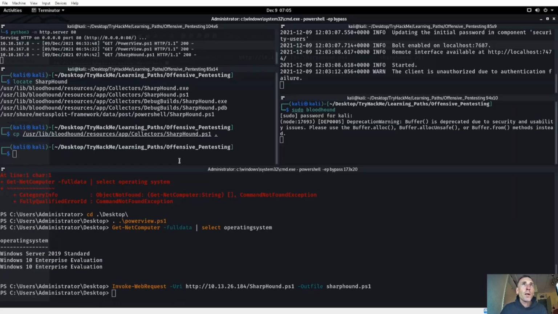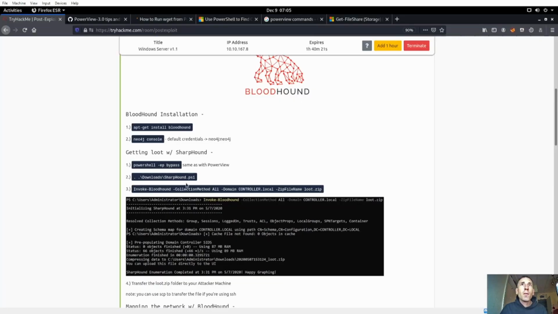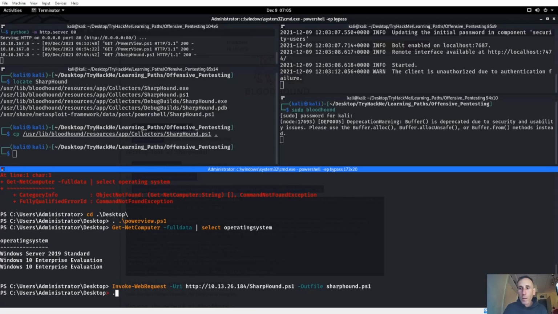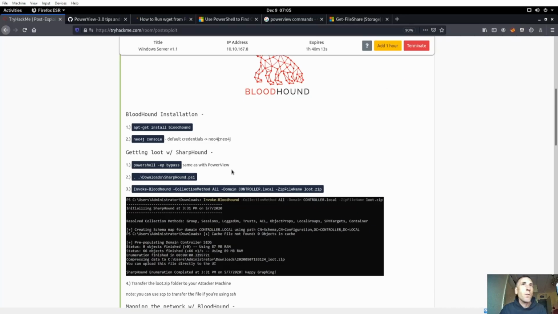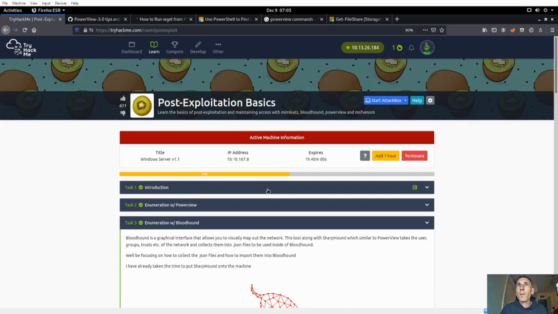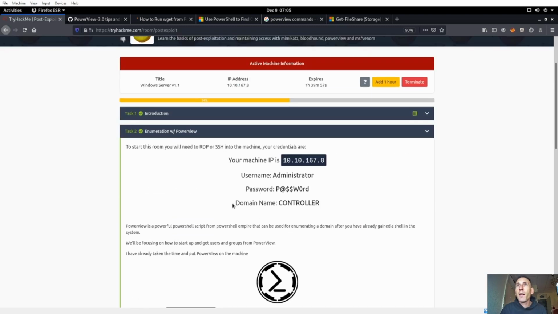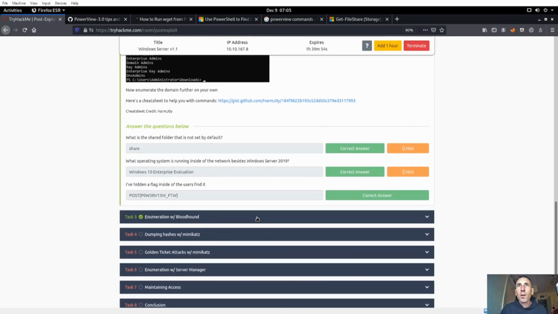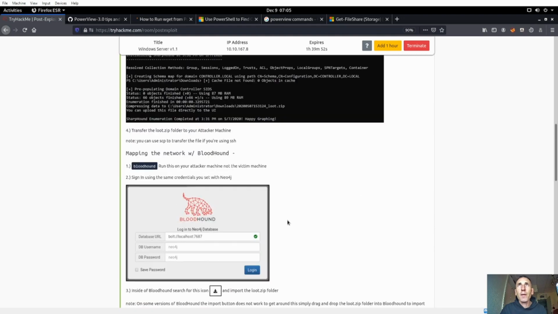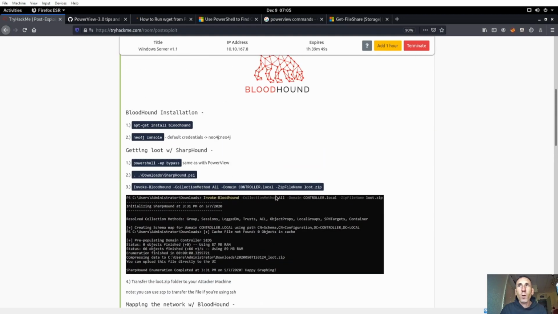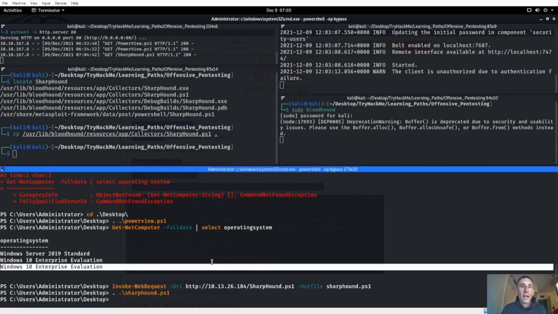Okay. From here, what we can do is now run it. So we also want to do a period slash SharpHound.ps1. It ran okay because we didn't get any errors. Then we're going to do Invoke-BloodHound with collection method All, domain controller.local, zip file, and we're going to name it loot.zip. The domain is controller because we were told at the very beginning that the domain name is controller. There are also ways you can look that up, but a quick Google search will tell you that one. So let's go ahead and run it.